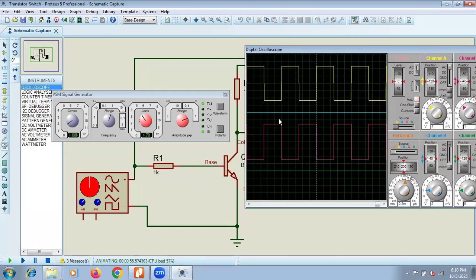Okay, this is an experiment for how a transistor acts as a switch. Very simple, easy experiment. You can also implement it in Proteus software.